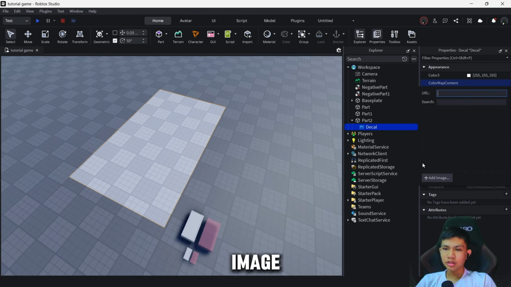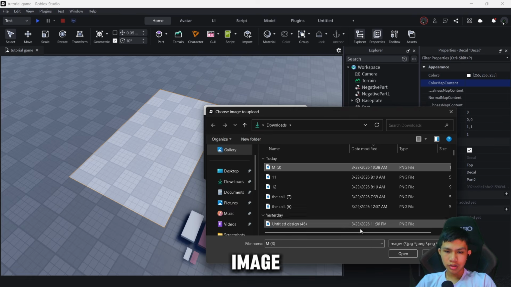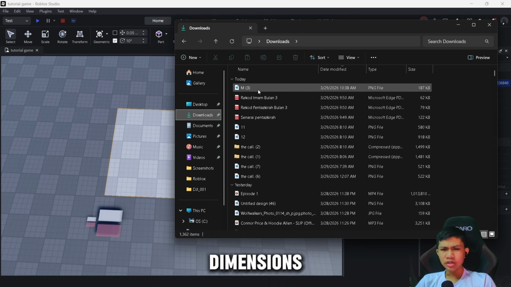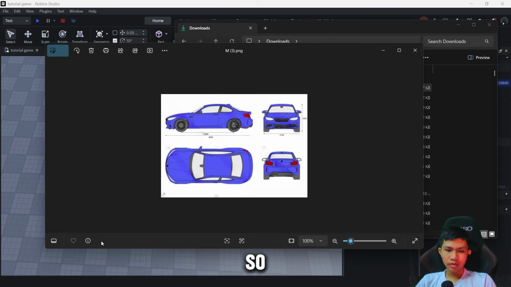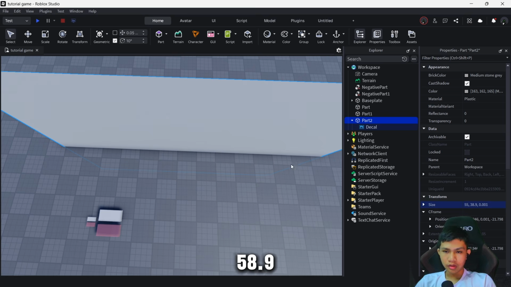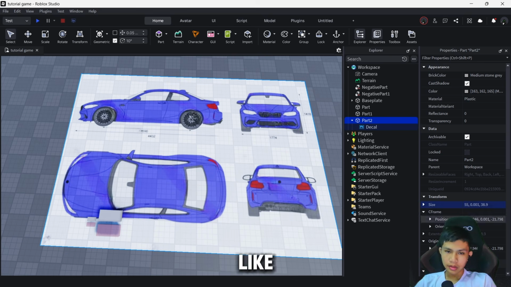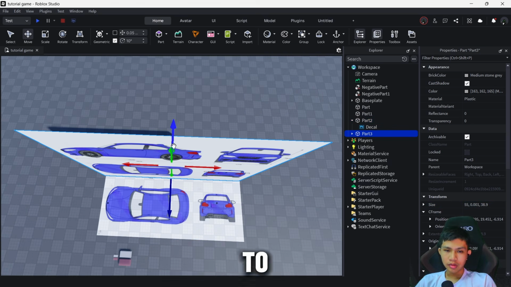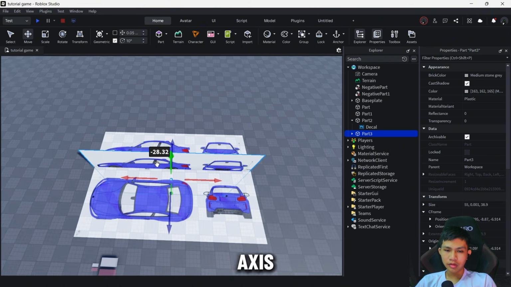So basically, let me take the image. We add the image. Say we want to make this car, whatever it is. So how do you get the dimensions right? Because you need to scale it properly, right? So basically, just paste these values in: 55.0, 38.9. Oh, it's going to be like that. I think it's on the z-axis. My bad. Like that. See? Now it has completely accurate dimensions. Need to now get the other axis.